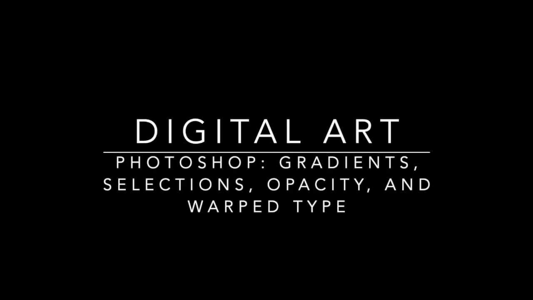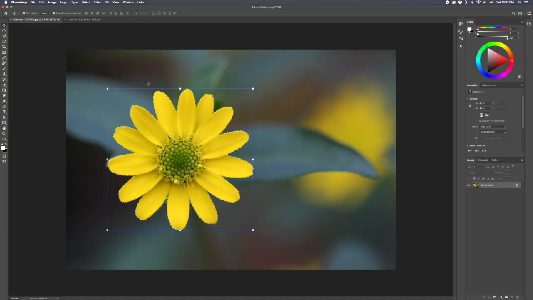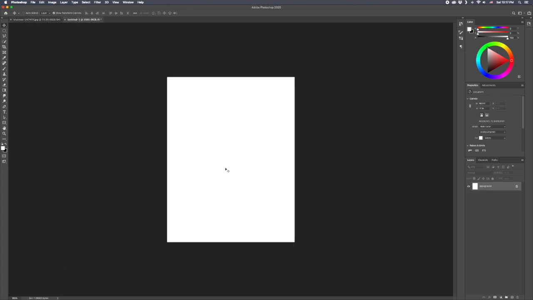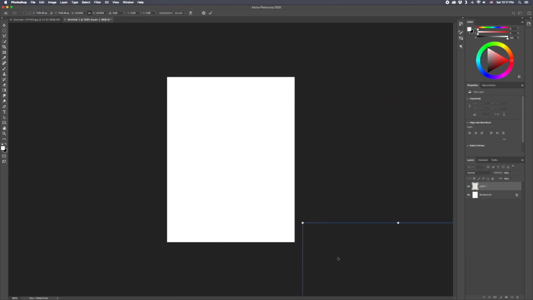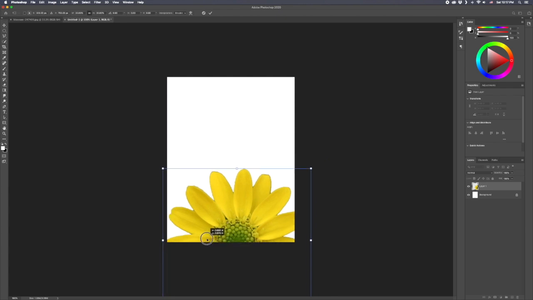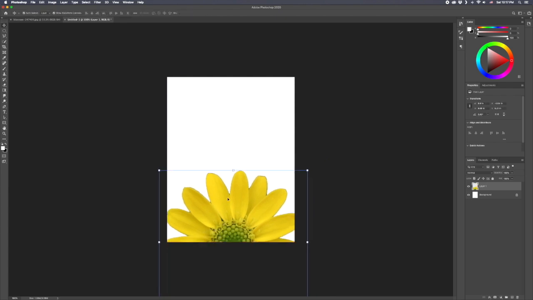Hey guys, today we're going to talk about gradients, opacity, and the warped type tool. We're going to do this in a series of actions. The first thing we're going to do is bring in a photographic element, and then we're going to apply a gradient. Each of these is on different layers, by the way.